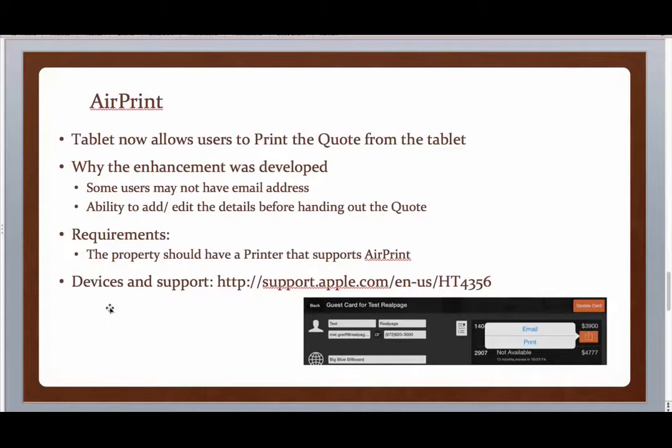AirPrint is an advanced way of being able to print wirelessly. So with the tablet, if some customer does not have a computer and just wants to do business off of a tablet only, now they have a way to go through the whole process of creating a quote, and finally they have an option to either email it or print it. The print option was also provided in case the intended prospect does not have an email address. And for understanding more in detail about AirPrint, I would highly recommend you Google AirPrint itself, and Apple's support page has a lot of information about that.